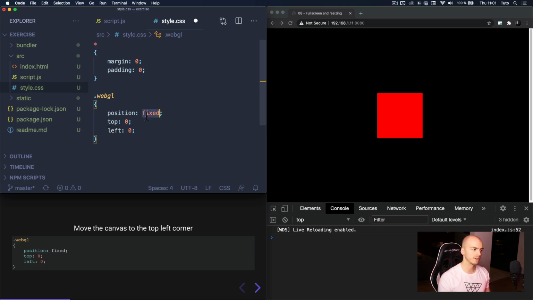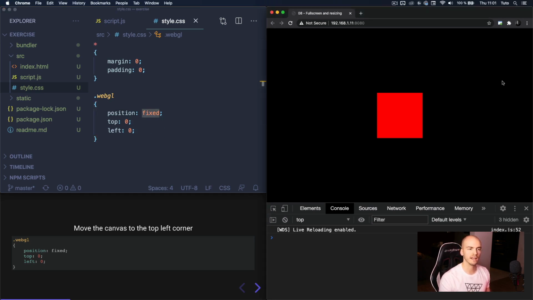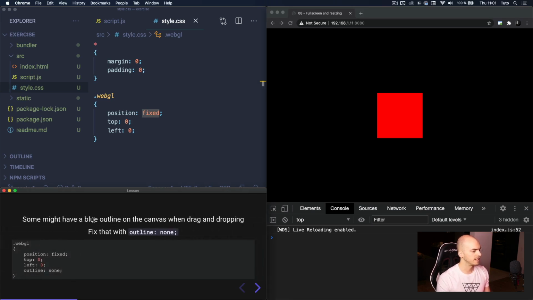We could have used absolute. It would work the same. It really depends on the rest of your website. So I decided to use fixed because it's even more strong, let's say. But you could have used absolute. You would get the same result. And as you can see, the scroll bar is gone. So it's even better.